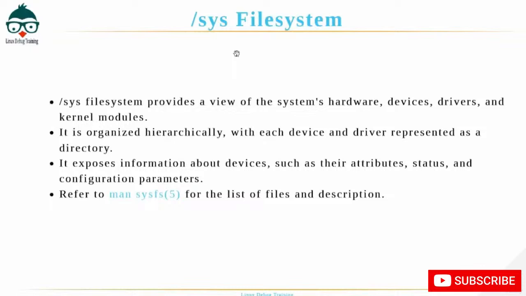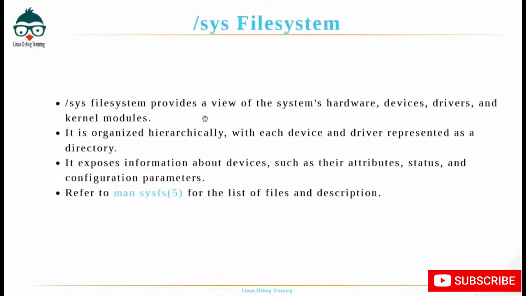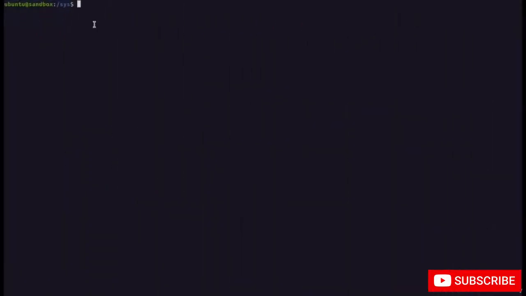Sys file system. Sysfs provides a view of the system's hardware, devices, drivers, and kernel modules. It is organized hierarchically with each device and driver represented as a directory. It exposes the information about devices such as their attributes, status, and configuration parameters. Files in sysfs are organized in such a way that each directory corresponds to a specific kernel feature, configuration option, or hardware device. Let's take a look.